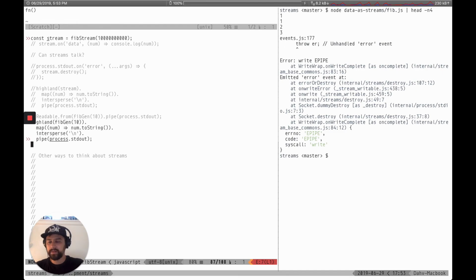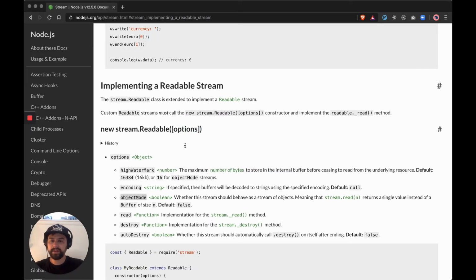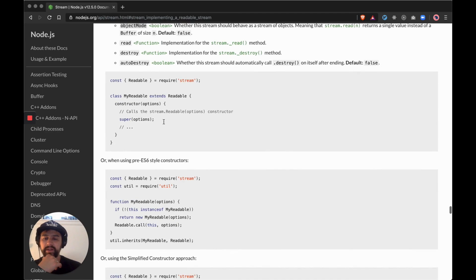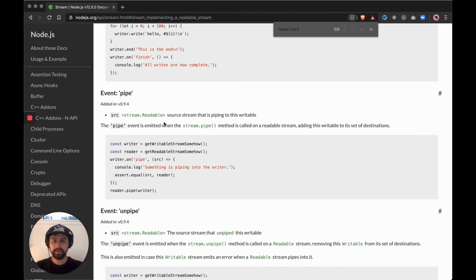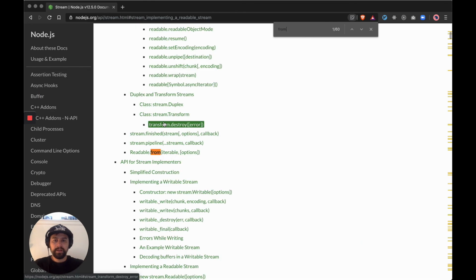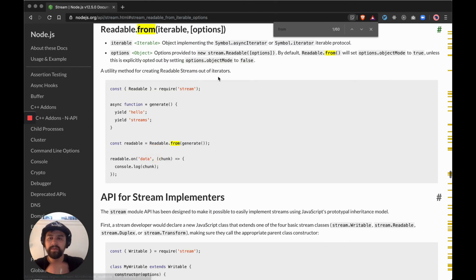So I'm trying to think if there's anything else I wanted to show you. Again, there's a lot of really good stuff in here. So there's the way to do readable stream. How about reader.from? There's also, there we go, readable from. This is where you can learn to read about that.